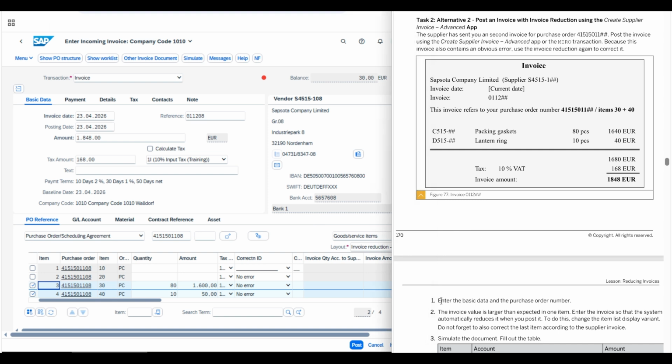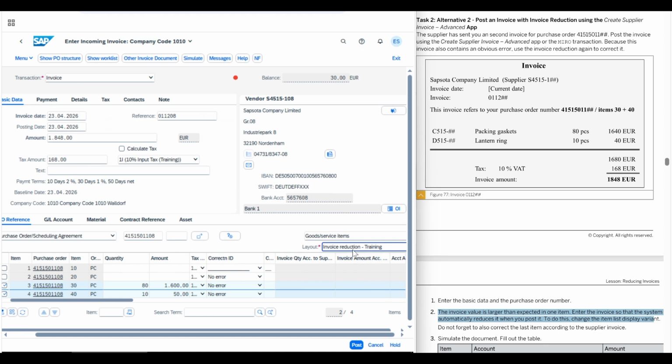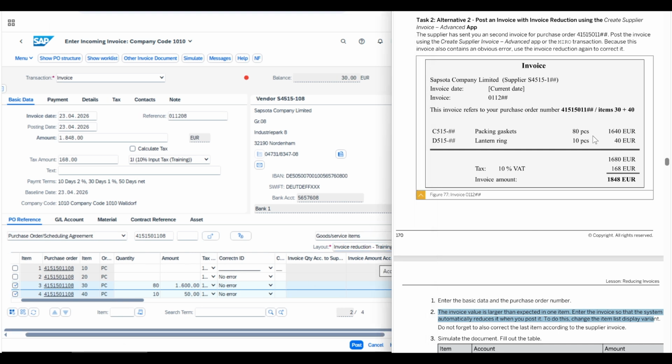Good. Enter the basic data and the purchase number. The invoice value is larger than expected in one item. Enter the invoice so that the system automatically reduces it when you post it. To do this, change the item display variant. The item display variant is here, that's the correct one. And we are going to adjust with the invoice.